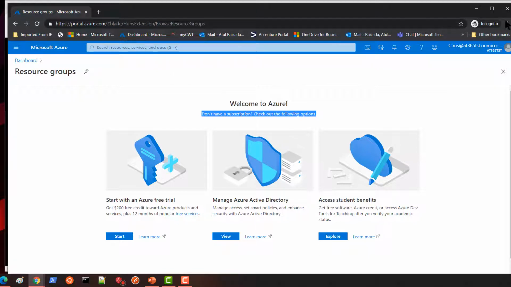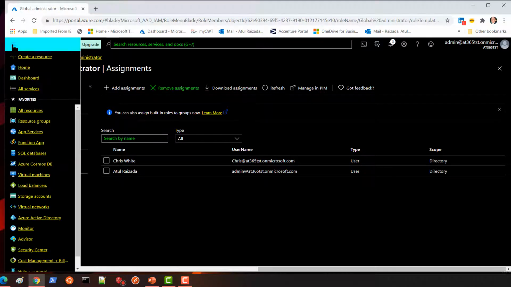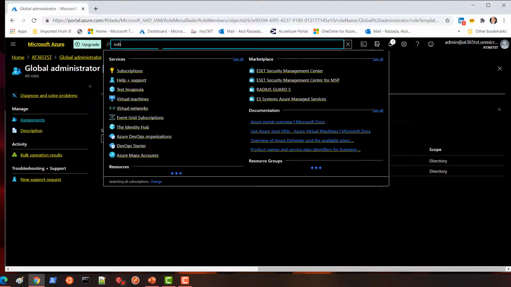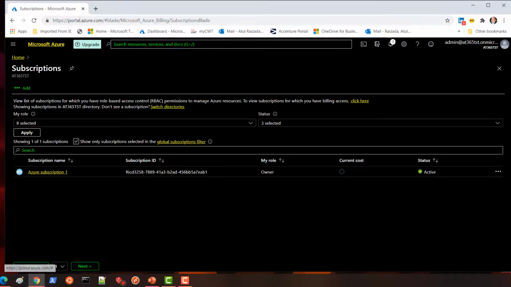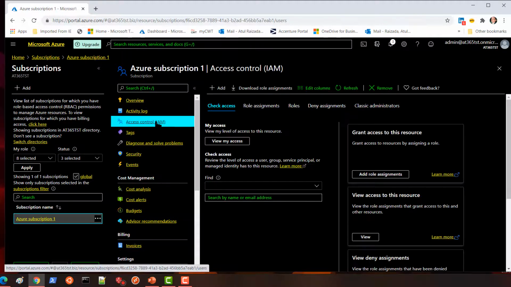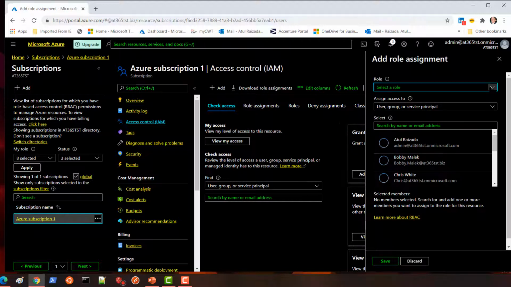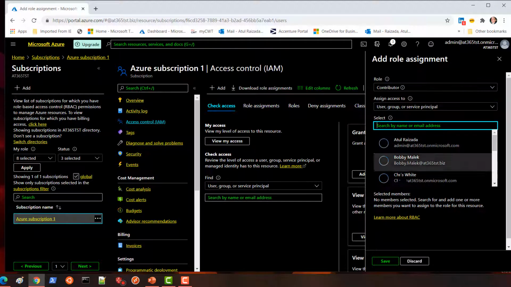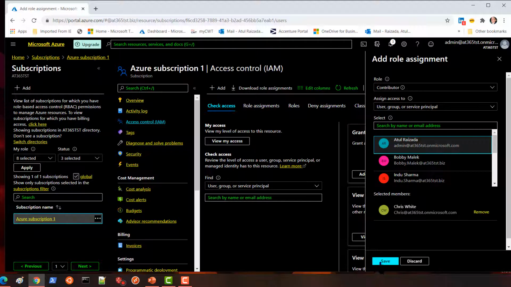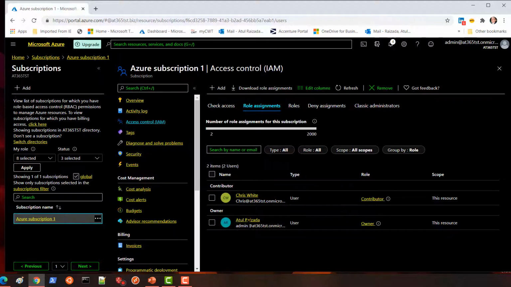I'm going to get out of here and go back into this gentleman, Chris White, and try to give him some rights through Azure RBAC. So let's say I'm going to give him rights on the subscription just for the sake of it. We have this subscription here, which I just created a few minutes back, and I go to the Access Control IAM. This is Azure RBAC, different from Azure AD RBAC, right? Because I'm logged in here as an admin, I can add a role assignment, and now I assign the Contributor rights to Chris. Right, and then you can see that Chris has been given rights here.